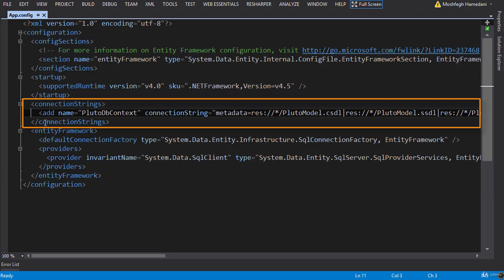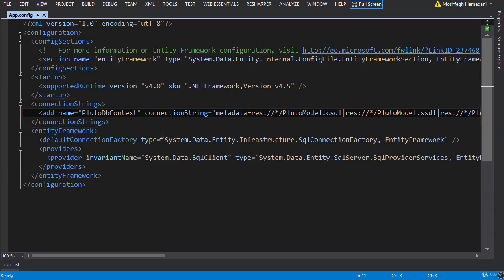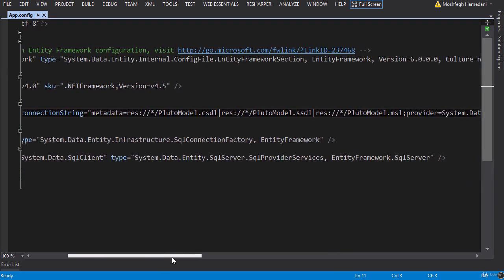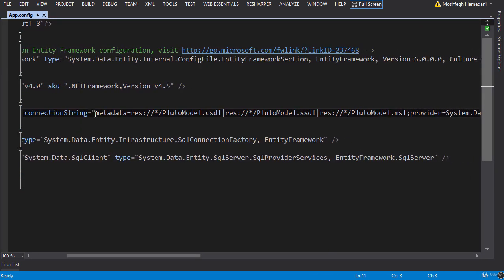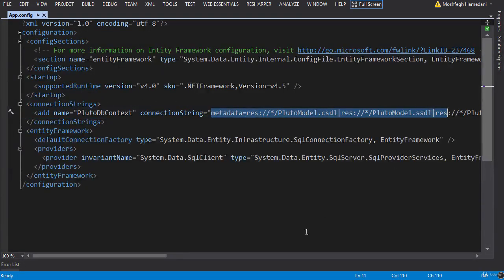You see we have an item here called Pluto DB context. And note the connection string. Let me scroll to the right. So we have this section called metadata that includes 3 resources. So here is one resource. And note the vertical line, that's the separator. Here is another resource. Again, we have a separator. And here is another resource. So this whole part is our metadata that I will explain in a second.